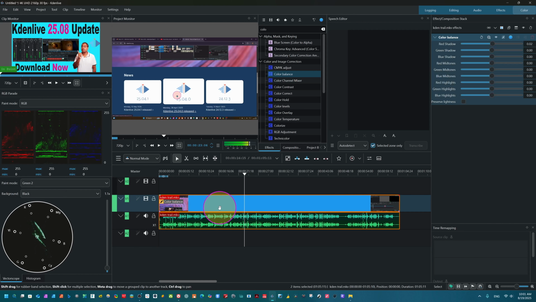For example, I have a video here, and here we have added a color balance, and now we change something. For example, I want to add green here. You see the green here, so it's affecting the right side.